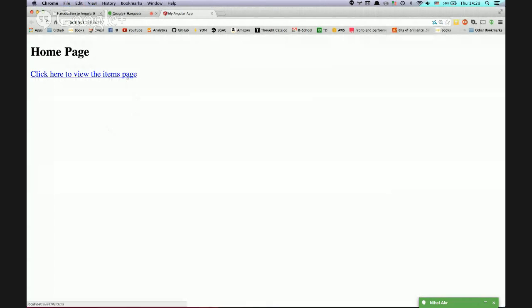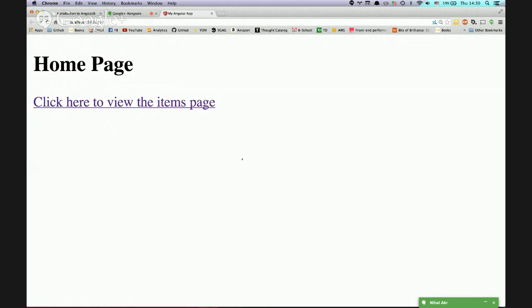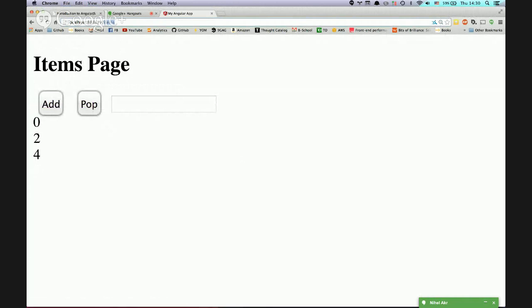Okay. So now when we access this page, we can see it says click here to jump to the items page. I click on it. You can see the URL changes. See how it says items up here? And we're back to this items thing. But if I go back and I go forward, there are two different pages that are loaded depending on the URL. This is how routing works in Angular.